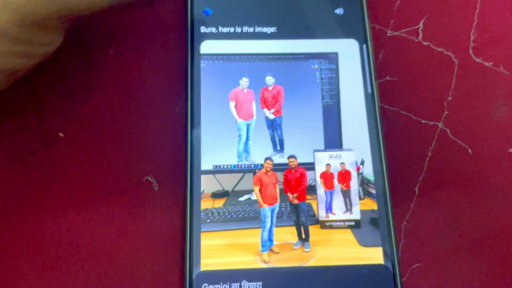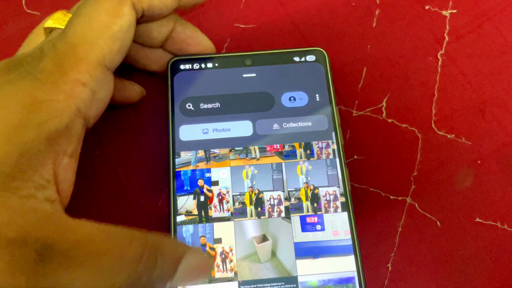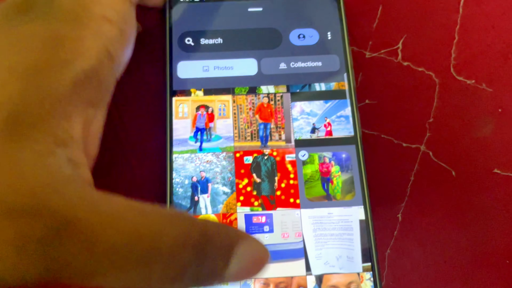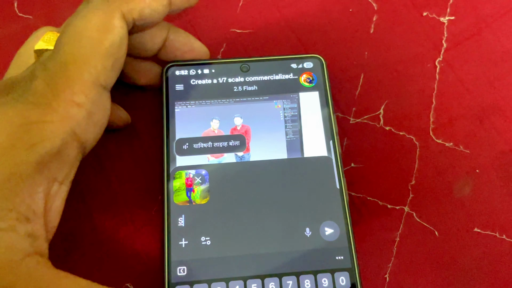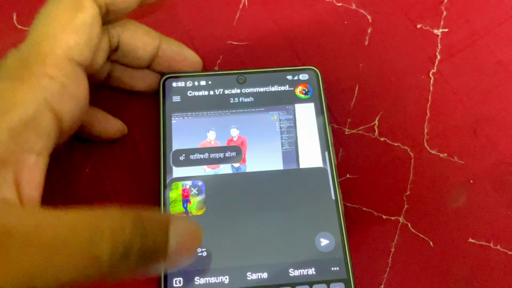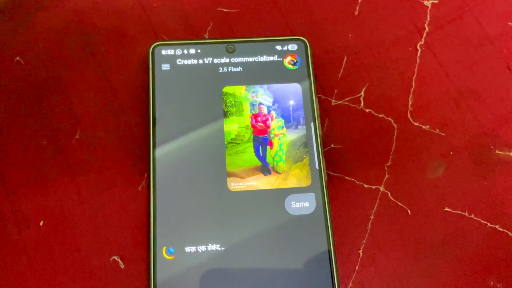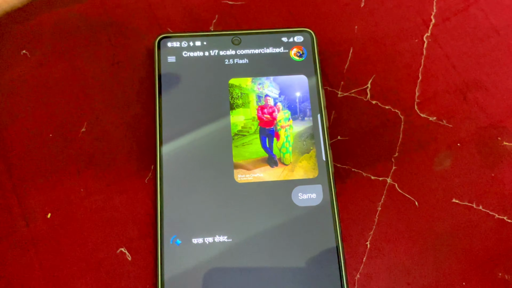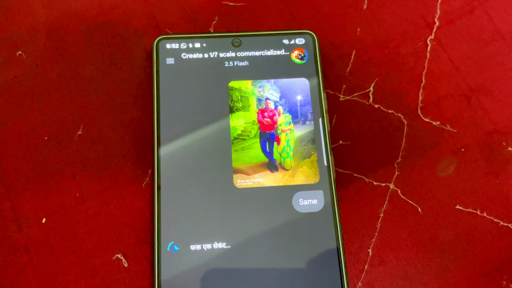So that's it. If you again want to generate another photo, in the Gemini app, like this, I'm selecting this photo and then uploading it. You don't have to write anything new. You just write the same thing here and then press enter. This image will also be generated like the previous 3D model. By this way you can generate any kind of images into a 3D realistic model.